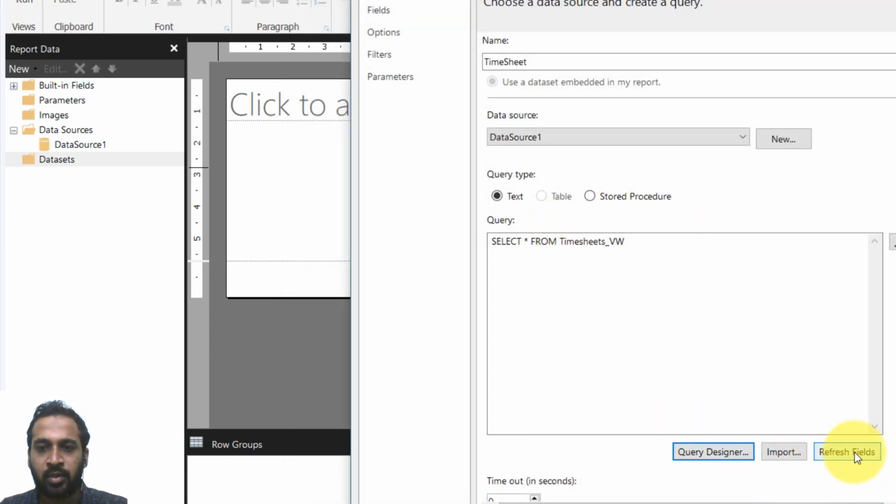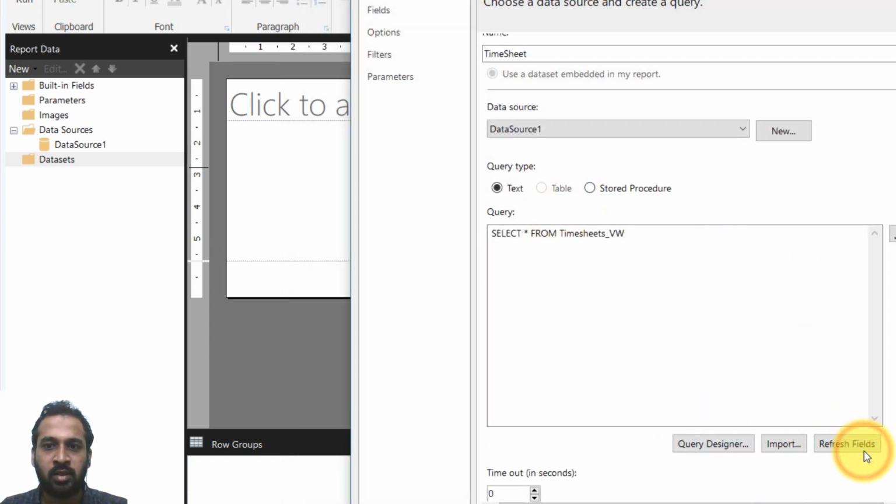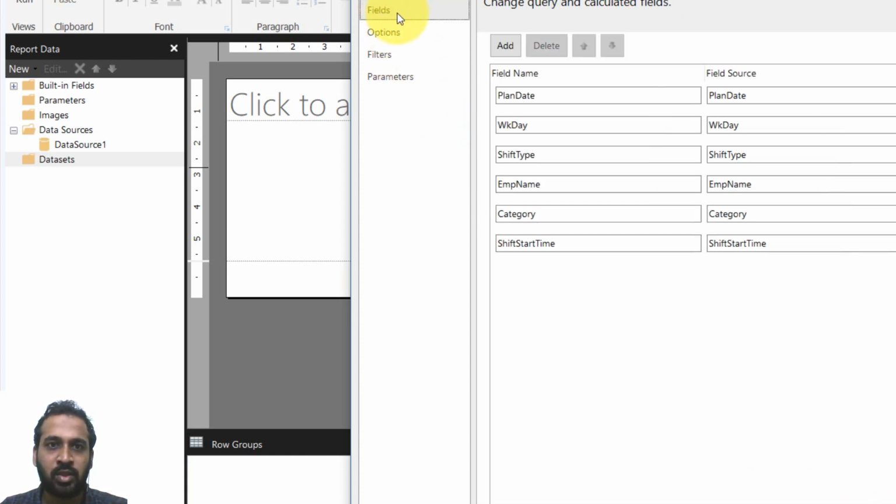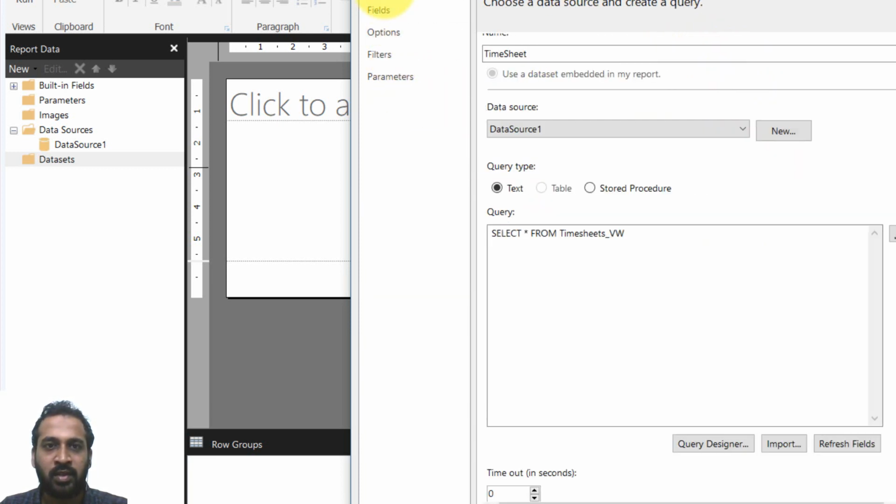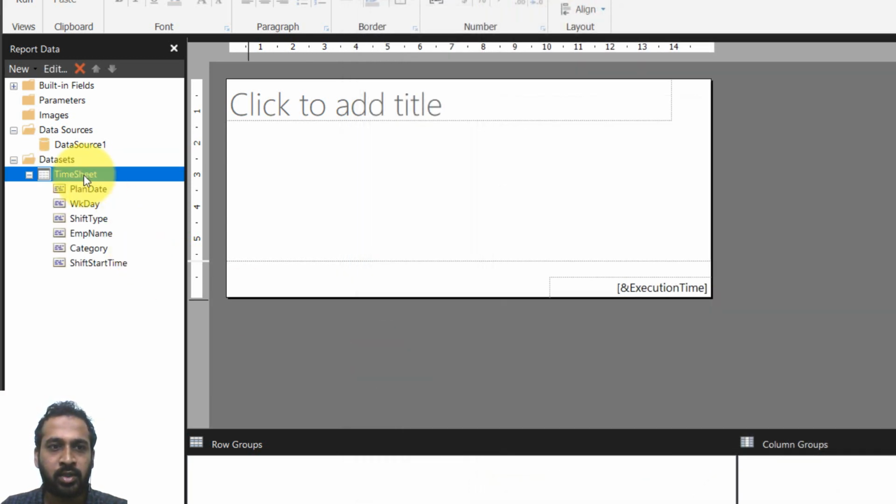Click OK. Now click on refresh fields so that it will refresh the fields, what are the columns available here. If you go to the fields pane, it lists out all the values here. If you want to change the name here, you can change the name for this report, but the base will be this one. Anyway, we are not going to do that. So click OK. It will list out all the columns available here.